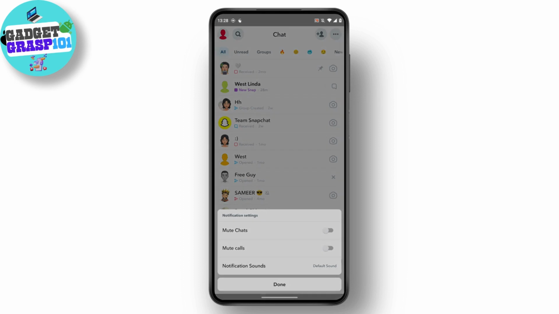Now you can simply turn it on, and after turning it on, it will ask you for how long you would like to mute this person. Just select a time limit or tap on until I unmute him, and after doing that, you have successfully muted this chat on Snapchat. So that's it guys, this is how to mute someone on Snapchat.